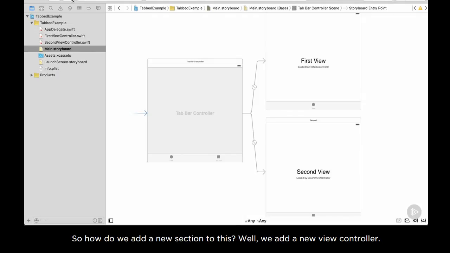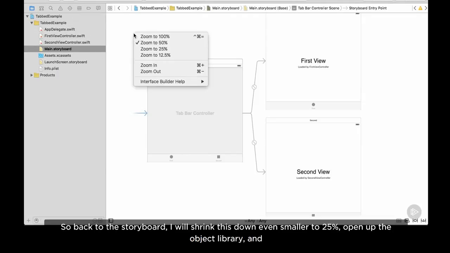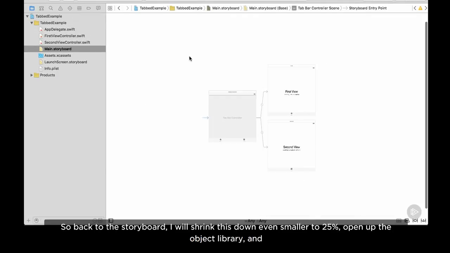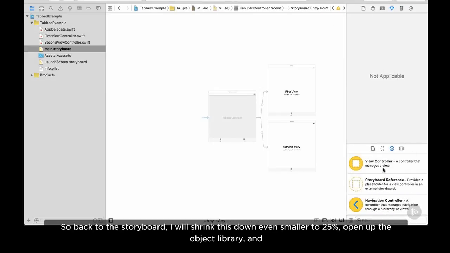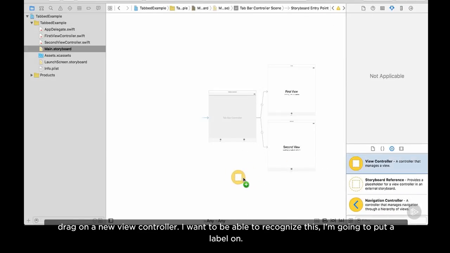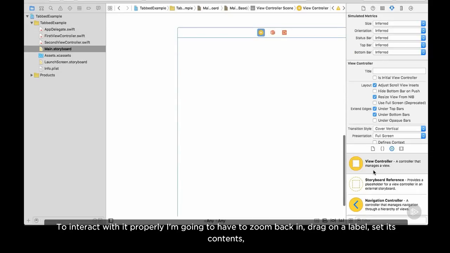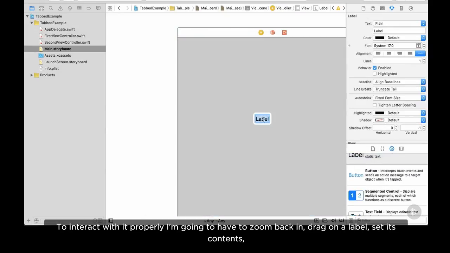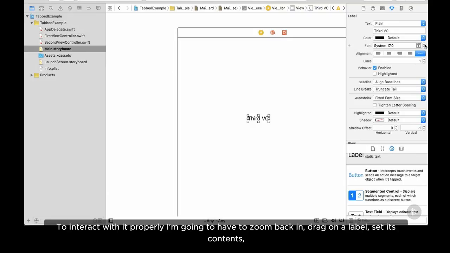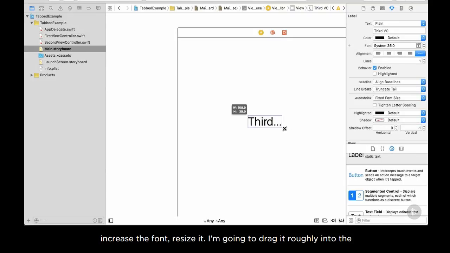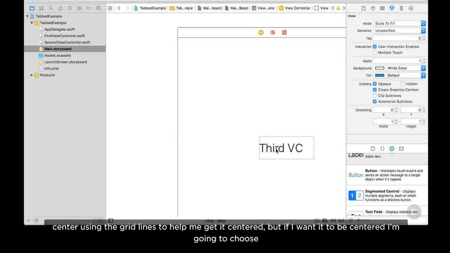Well, we add a new view controller. So back to the storyboard, I will shrink this down even smaller to 25%, open up the object library, and drag on a new view controller. I want to be able to recognize this, so I'm going to put a label on. To interact with it properly, I'm going to have to zoom back in. Drag on a label, set its contents, increase the font, resize it. I'm going to drag it roughly into the center, using the grid lines to help me get it centered.